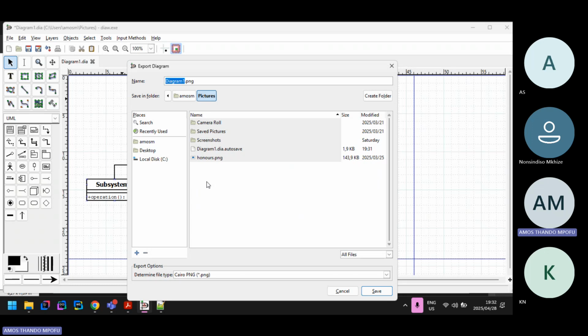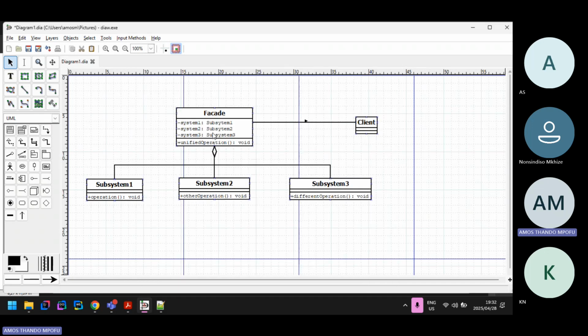There's an image so that I can share it with you guys. So this is facade. So I'm going to call it facade design pattern, right? Cortex Academy, and then save. So this is the model we're going to work with, right?